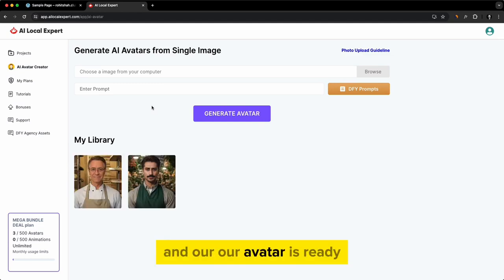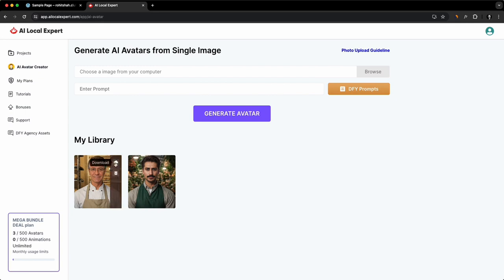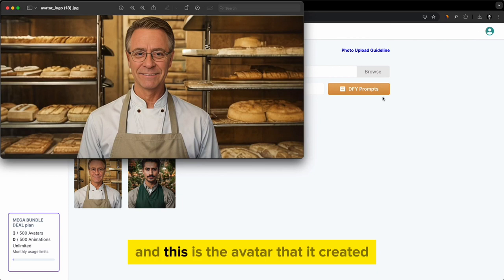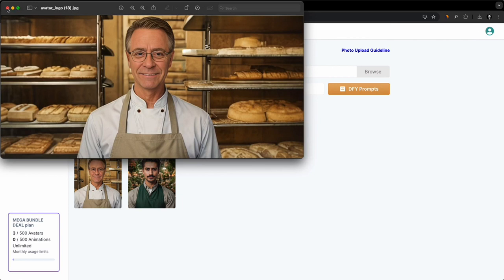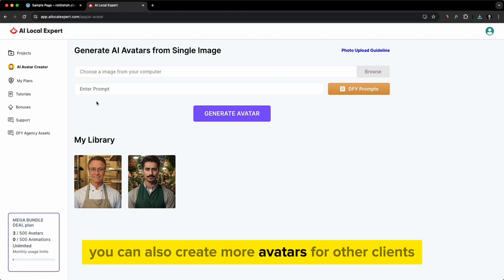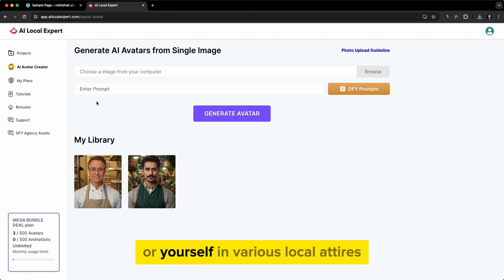And our avatar is ready. So let's see how it looks. And this is the avatar that it created. Now, once the avatar is created, you can also create more avatars for other clients or yourself in various local attires. And once you are done with this step, it's time to create our first chatbot.